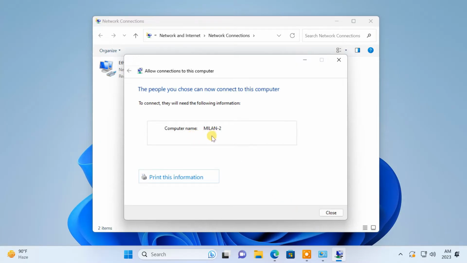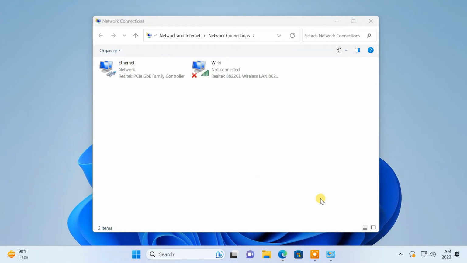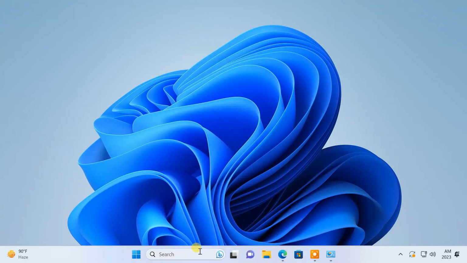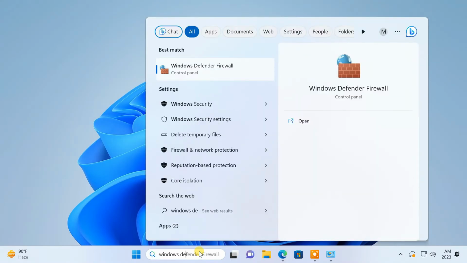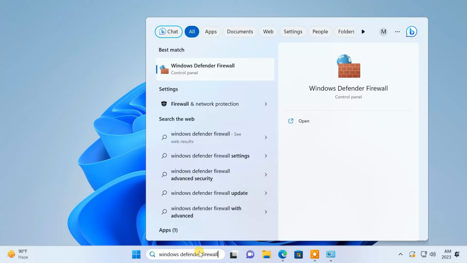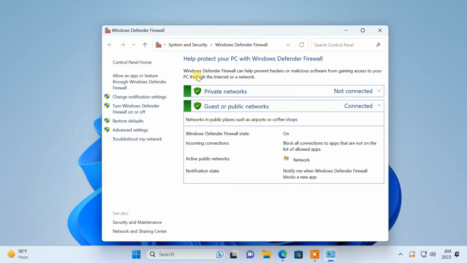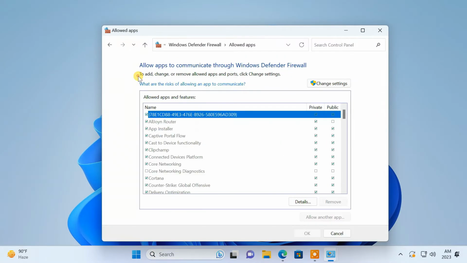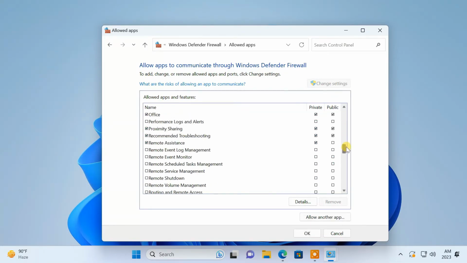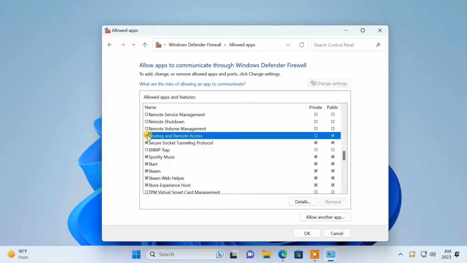Now the VPN server has been created, but it won't work until you configure the Windows firewall and your router to allow connections. To allow VPN connections through the firewall, please follow the steps. Open Windows Defender Firewall. Click Allow an app through Windows Firewall. Click the Change Settings button. Scroll down. Then allow the Routing and Remote Access option for both private and public networks. This feature is used to allow incoming VPN connections.